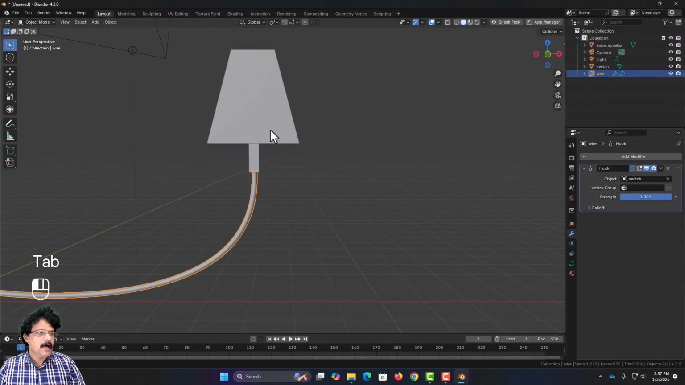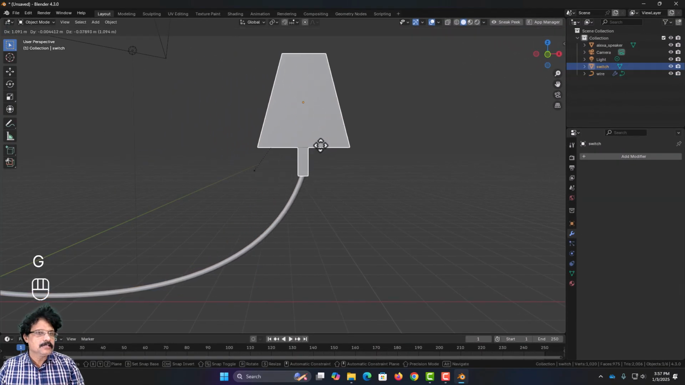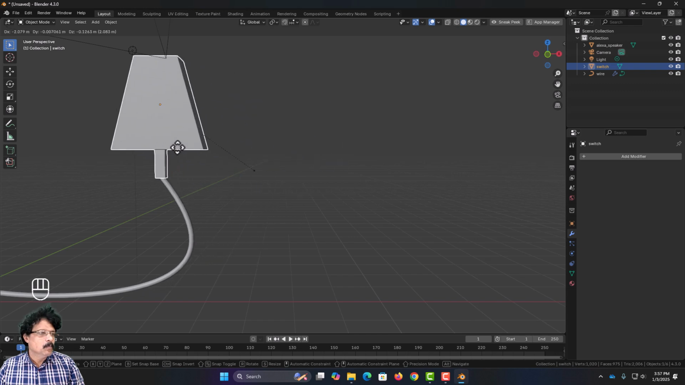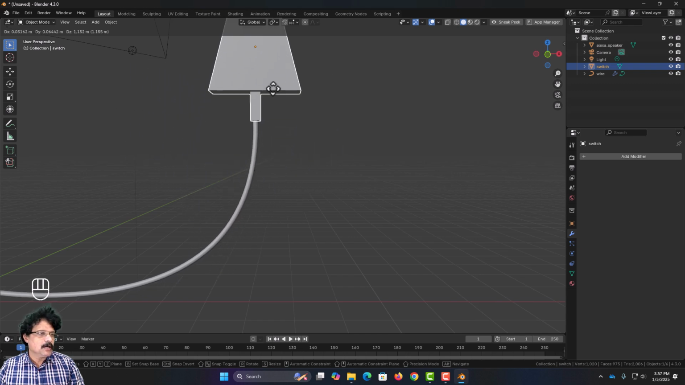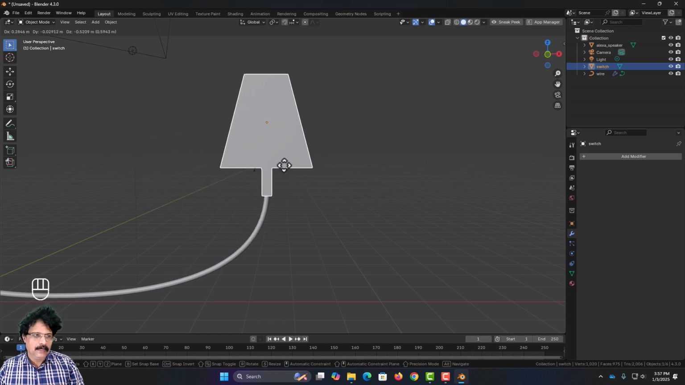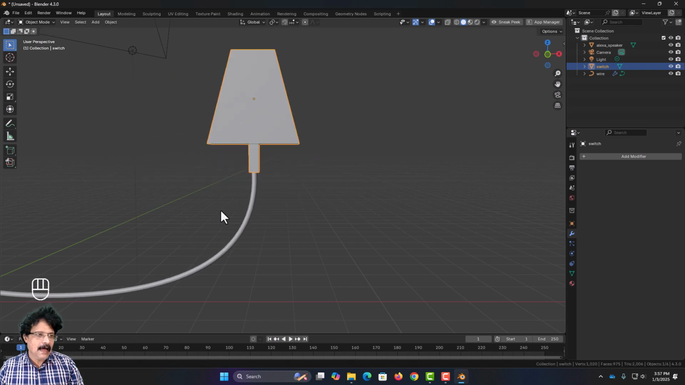If I press tab, come over here, select this and move this, see, automatically now you can see the wire is moving along with the switch like this. See, as I move the switch, the wire is moving. So similarly I will right click and cancel it.